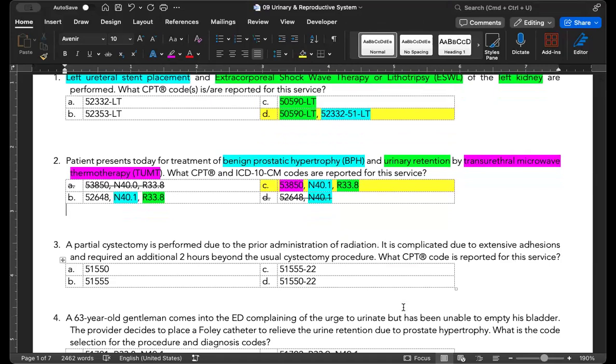Okay. Let's look at number 3. So we have a partial cystectomy performed due to the prior administration of radiation. It is complicated due to extensive adhesions and requires an additional 2 hours. I know a lot of people's instinct is to say, because we have an additional 2 hours and it was extensive and complicated, to put your 22 on there. However, we need to look at our code descriptions first. So let's go look at the 51550.